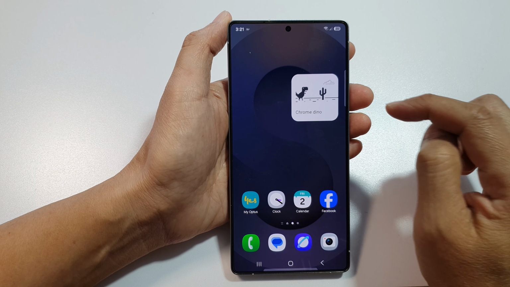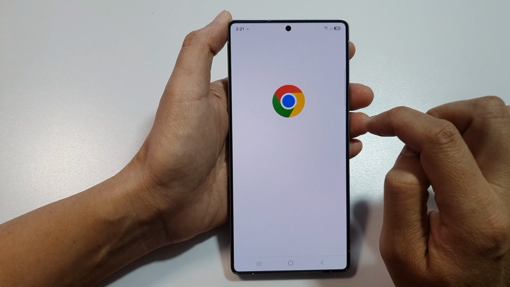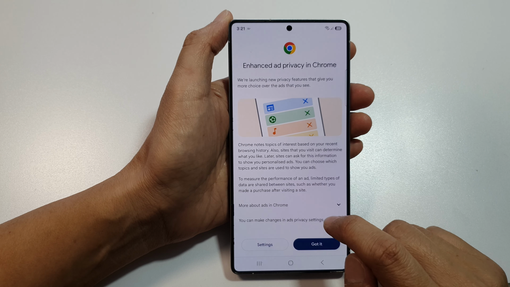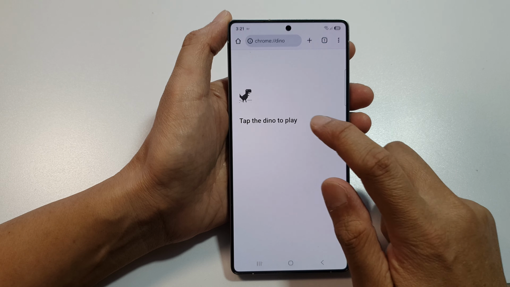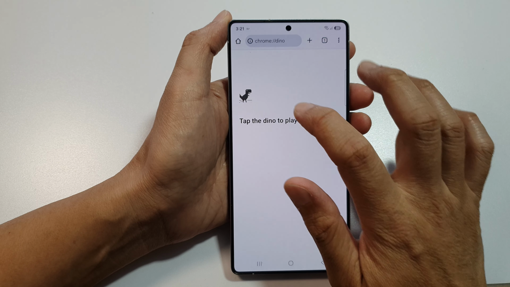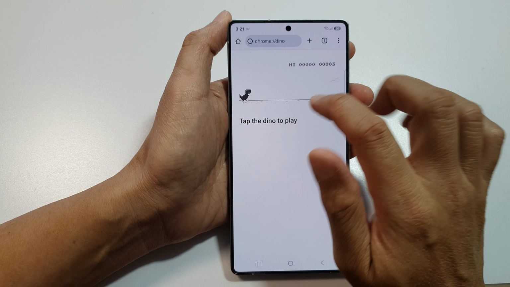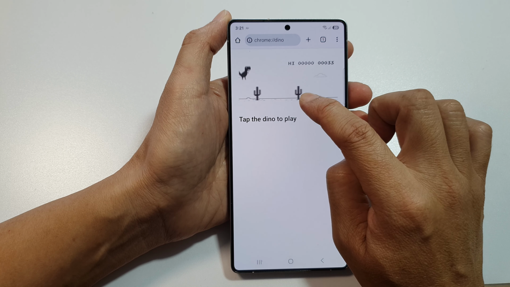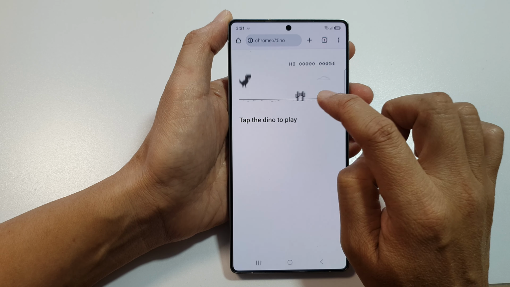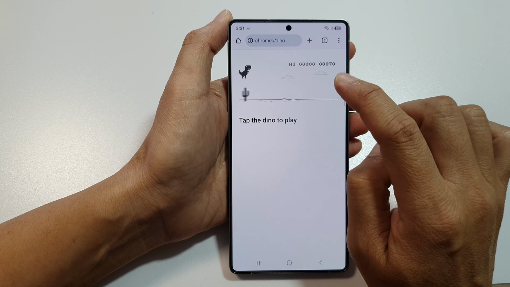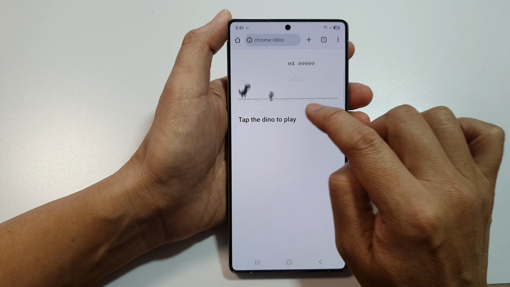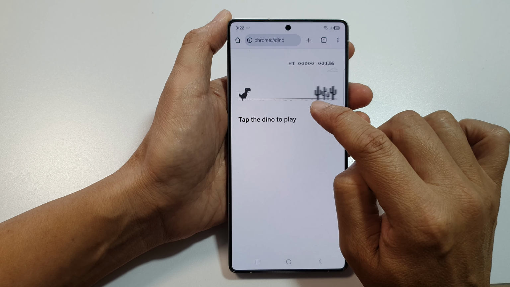And whenever you want to play the Chrome Dino, just open it and then we're going to play without an account. And then you can tap to start playing. And that's it. So now the game is starting, and then you can play the game while you're at an appointment, or if you're doing something that you are waiting, you can play the game. So it's quite a good game and fun game to play.